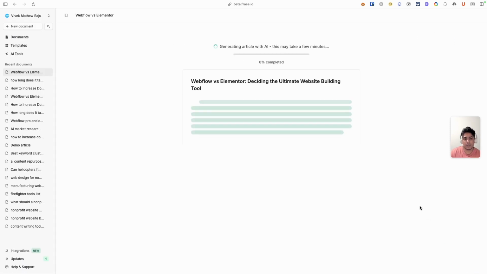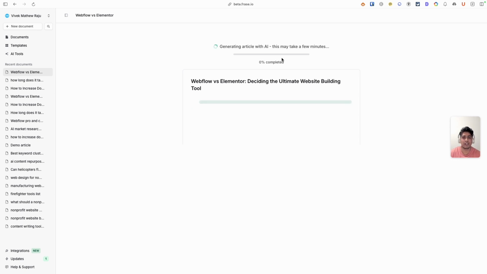Now, this is going to take a few minutes because the AI is writing the whole article. When that is done, you can see the progress bar here. When that is done, you don't have to keep this tab open. You can just submit the article for the AI to write, and you can go about your work. Once that's done, you'll get an email from Frase saying that the article is done. You can then come back and review it.